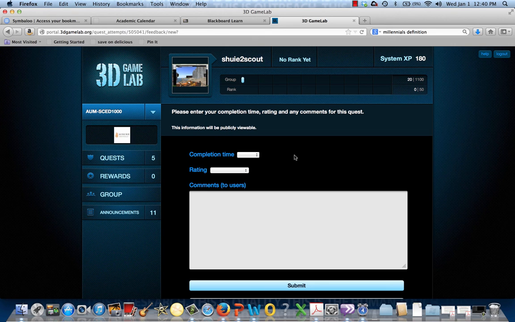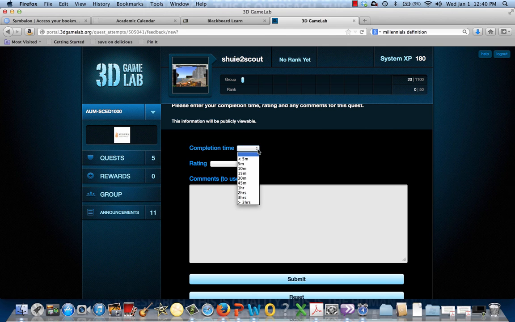So anyway, here you will be asked the time that it took you to complete the quest. So if it took less than 5 minutes, and then how you want to rate the quest, and then you can put comments in there about the quest if you want to. Now the completion time is probably the most important part, because this really builds a database on all the quests, so this helps you as a student to know how long things take.